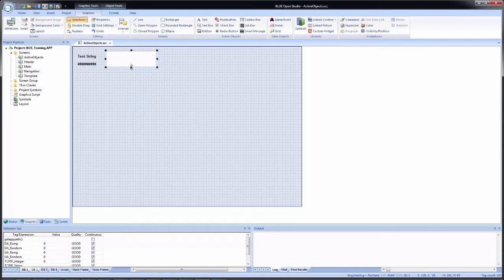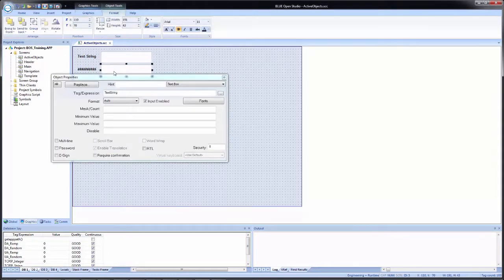I'll click out of this, and I will resize this because it is slightly too large. Let's bring it a little closer, and then I will copy it. Bring this down to match. In this one, I'm going to change the expression from text string to float value. For the mask, I'm going to put in pound dot pound. This will give me 2 characters to the left and 1 character to the right of the decimal place. And I'll leave input enabled.